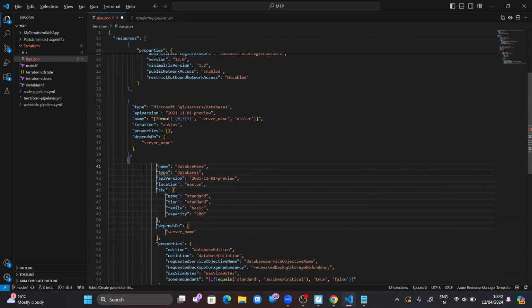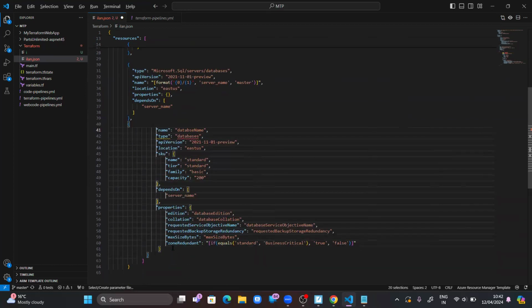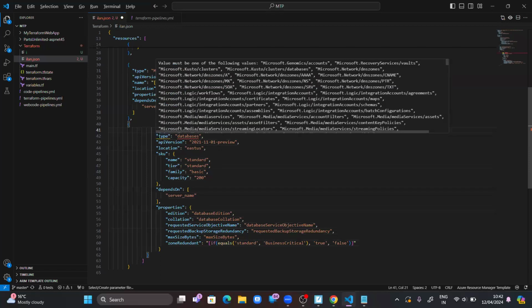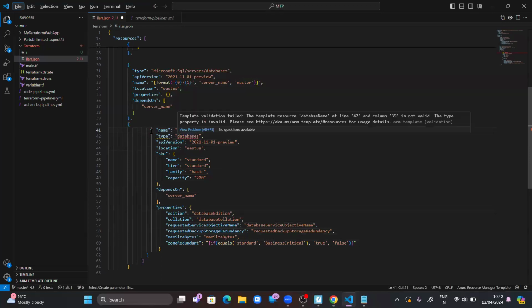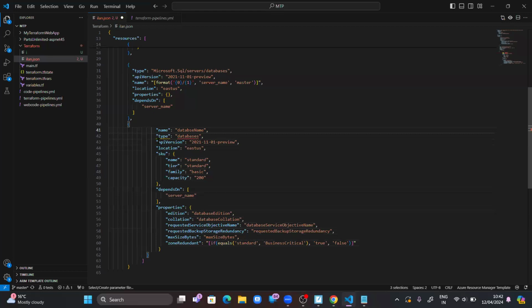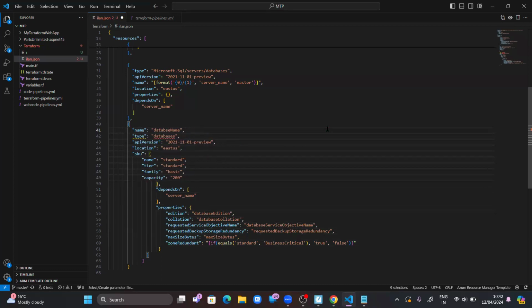Here in this ARM template, everything should be arranged equally. If something is not equal, then the template validation will fail. When you say equal, what do you mean? Because everything should be in an order, okay.